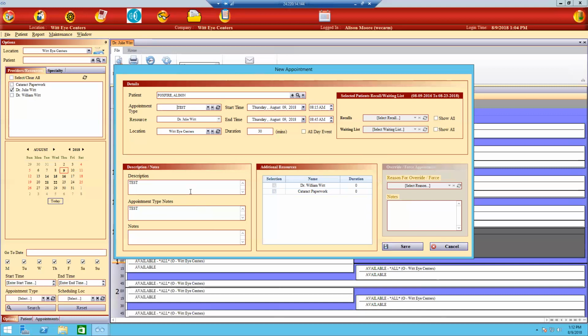The third box below there to the left is where you can free type notes. So if this patient is coming in and you want to make specific notes about the appointment, this is where you can free type those notes. Go ahead and under the notes section, just put example or note or test. Perfect.